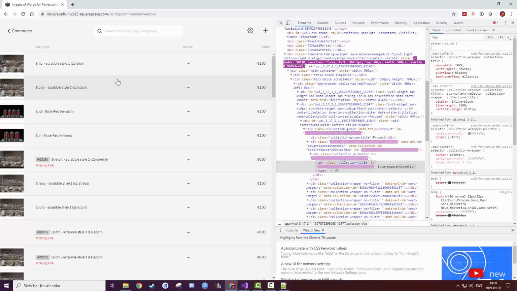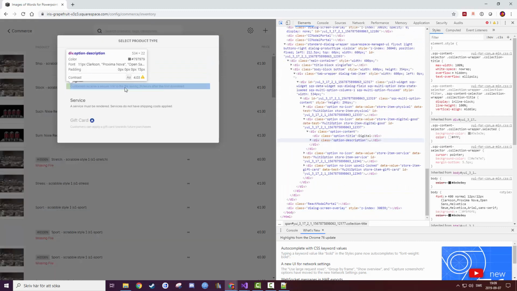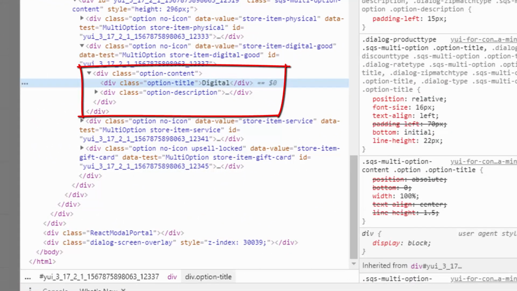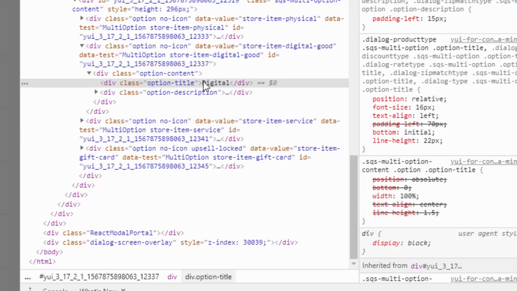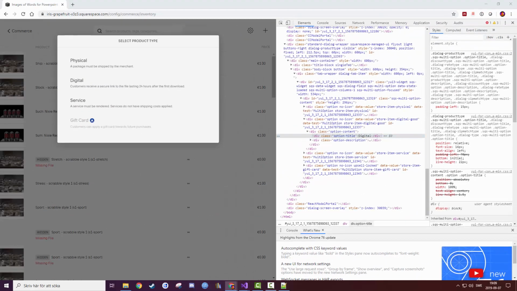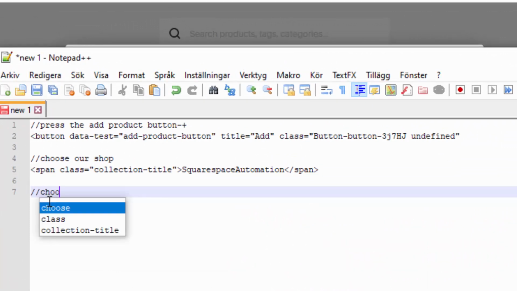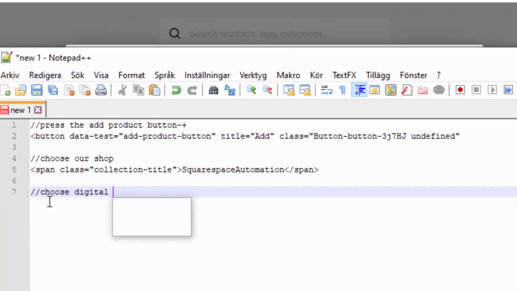Now, after we've chosen our shop, we have to choose our product type, and we want to choose digital. So let's inspect that element. And we can see here we've got a div class option title, which is digital. So that's our next item that we have to click on. So let's copy that element. So choose digital product.